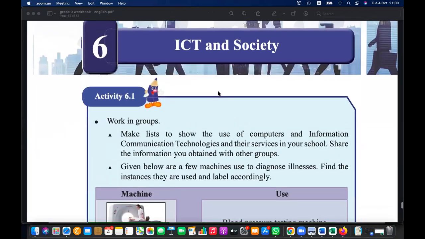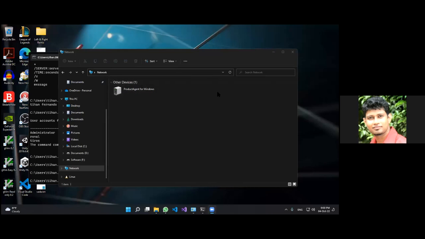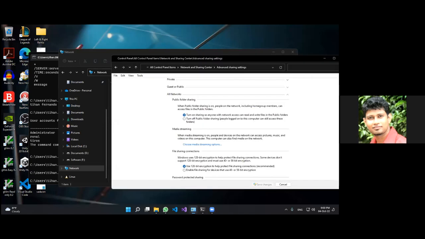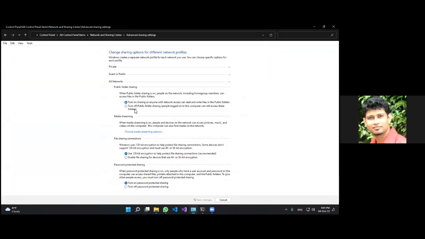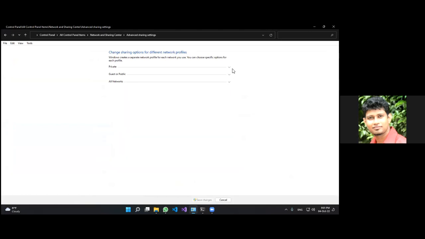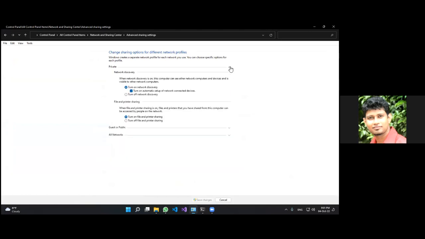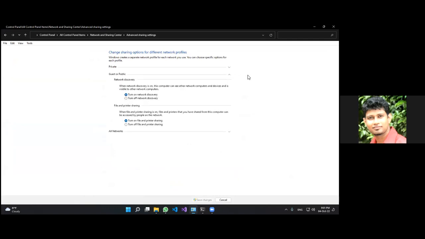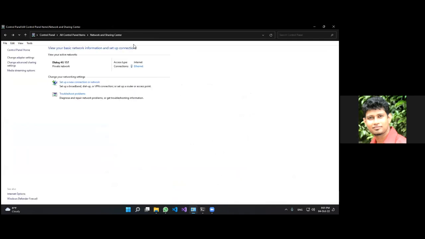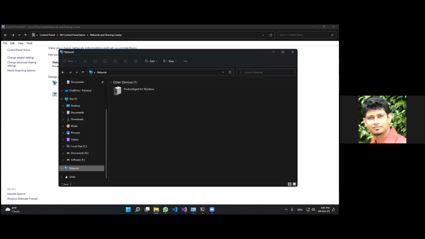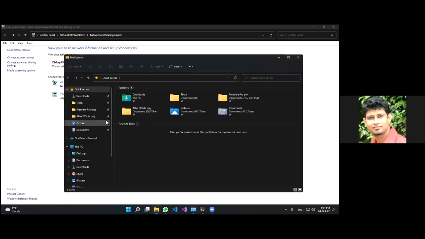Excuse me, sir. Yes. I can't see my computer in my network tab in File Explorer. Can you share? The other devices are there. I think you have to turn on network discovery by going to the control panel. Is it turned on for all networks, for private networks? Okay. For public? Okay. Close it. Now go to the Explorer, Windows key and E key. Then go to the network.